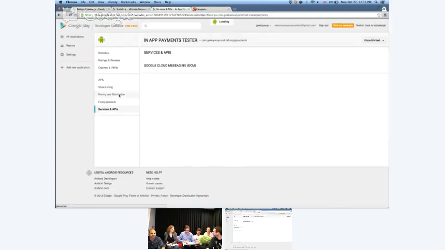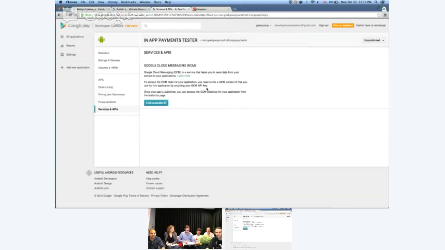We also have the services and APIs here. If you, for instance, use Google Cloud Messaging, you can configure that here. And I think that's basically from my side. Ricardo, is there anything else? That's pretty much it. We hope you'll give it a try. And one other thing to point out, if you haven't noticed it, is the gigantic orange link that says "Give us feedback" in the upper right-hand corner.